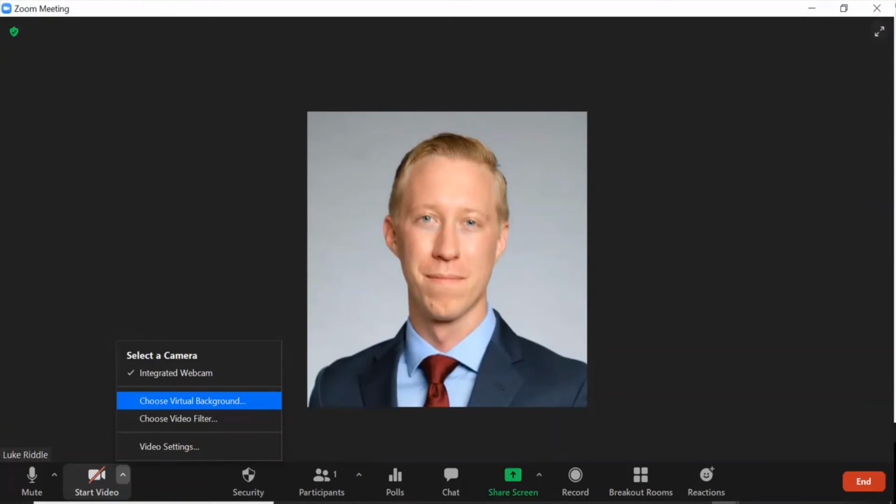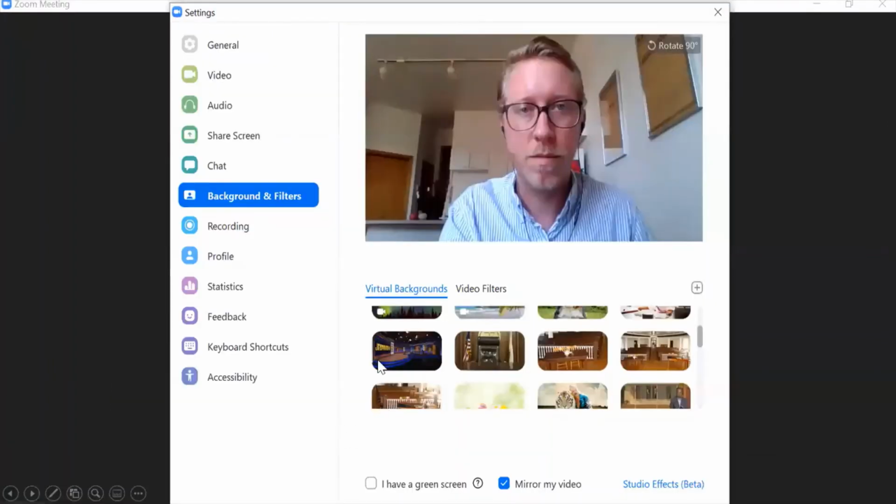So we take a look here, we go down to Start or Stop Video, click the arrow, and in the menu we'll see Virtual Backgrounds. From here, we'll be prompted with this window where we can see all the different visual background options we have.